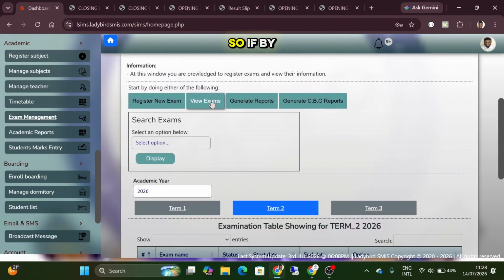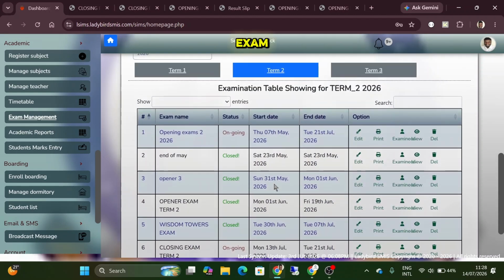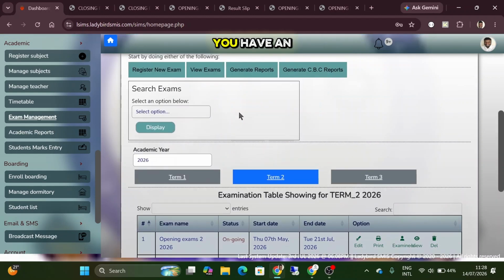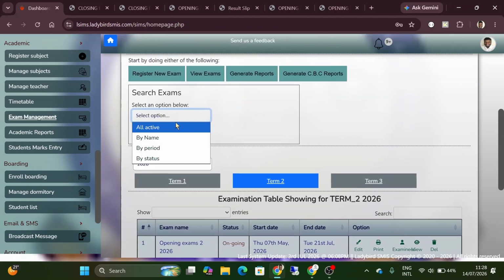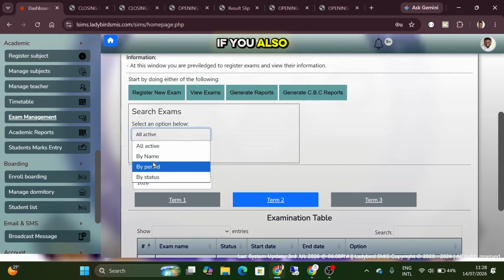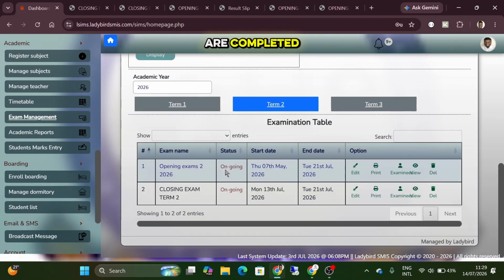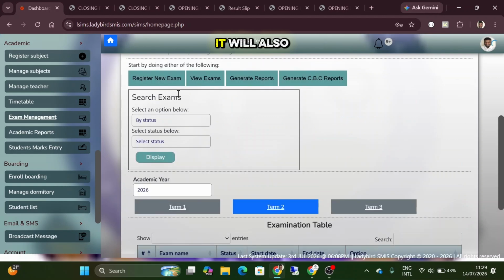You're also able to view. So if by any chance it has been hard for you to track an exam using the year and the term, you have an option here to track the exam by these filters. So you are able to print out all active exams. When you click display, you'll be able to see all the active exams. If you also want to search by name, you'll be able to search by name. You can also search by the period that the exam was done, or by status, which is completed or incompleted. Those that are completed, it will show. Those that are incompleted, it will also show.